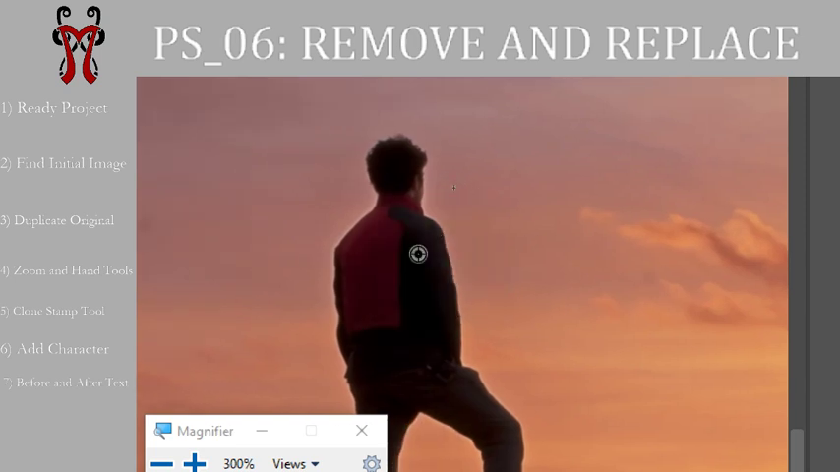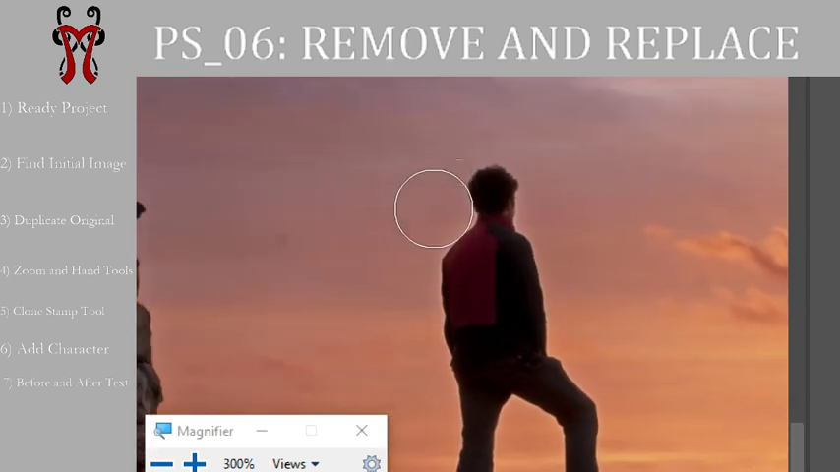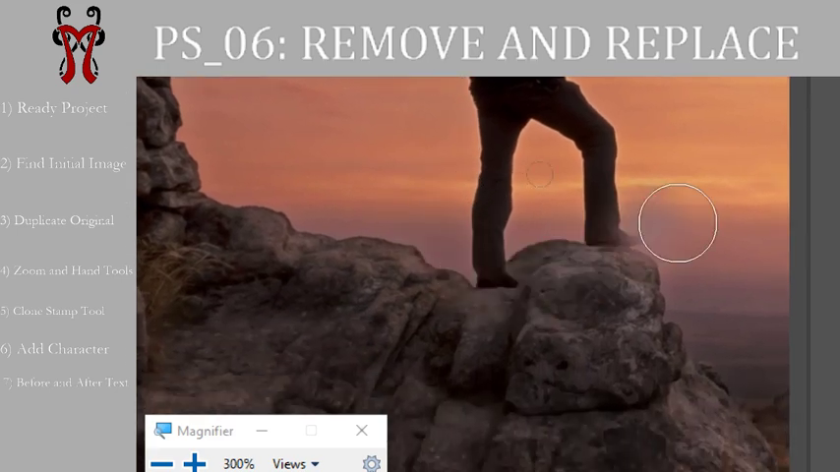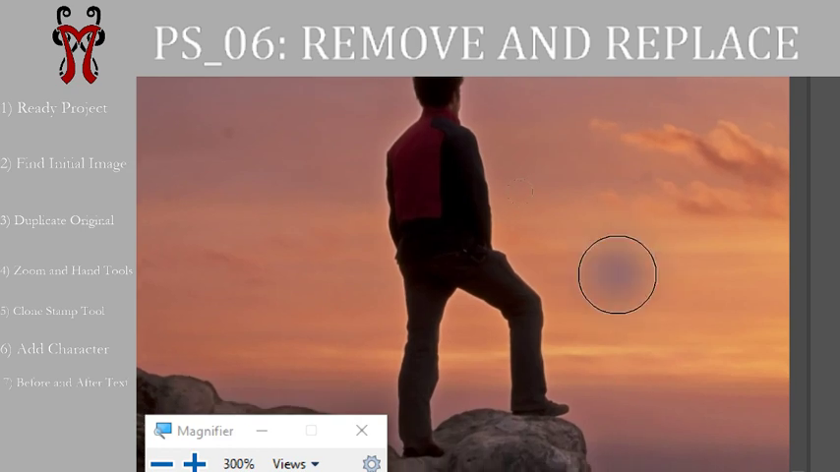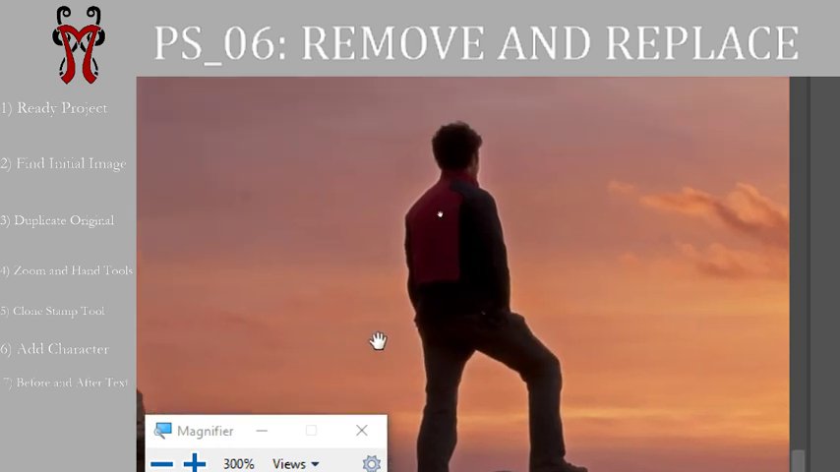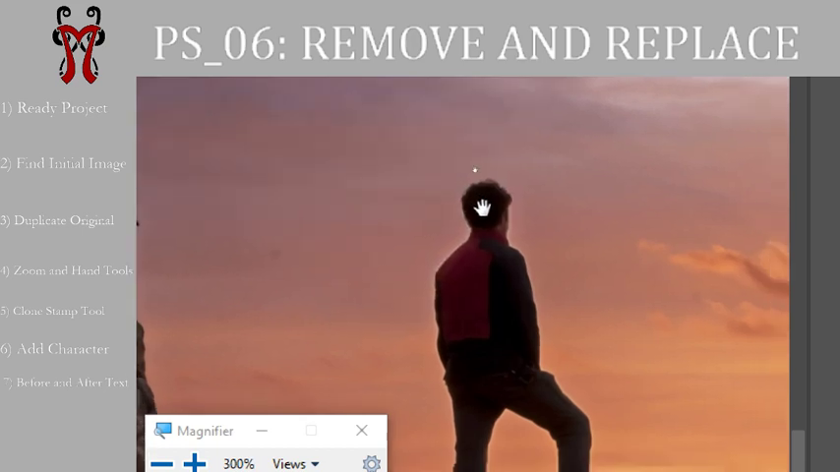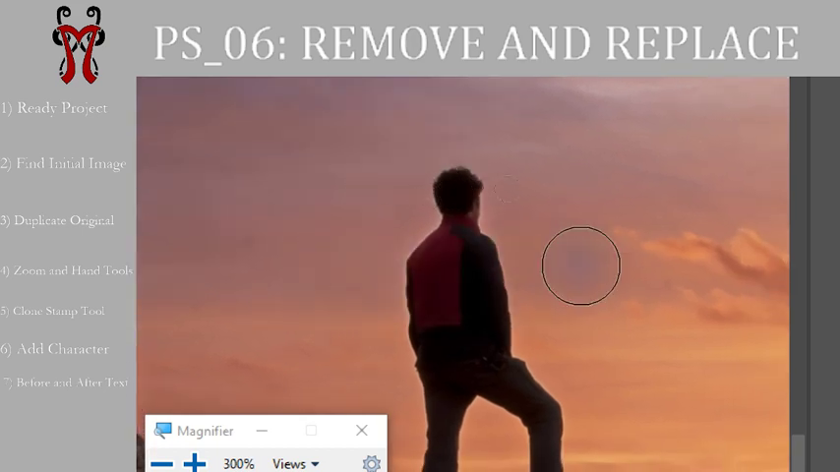So let's talk about how we're going to do this. First things first, you'll notice that behind this person there are different shades of clouds. We've got these rocks here on the bottom, and there's kind of light purple clouds down here, then a bright orange section here, and then a slightly darker gray purple area up here. So when I copy and paste, I want to copy from the same color that is going to happen in the background here.